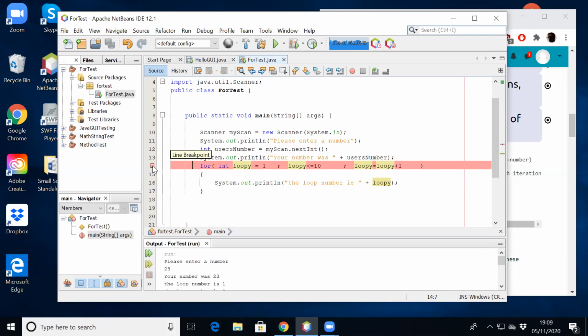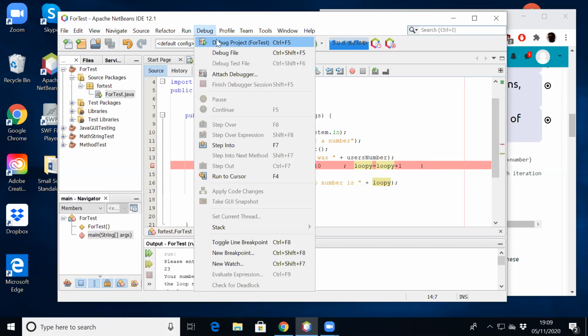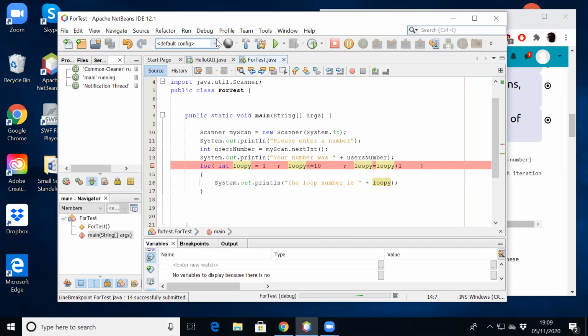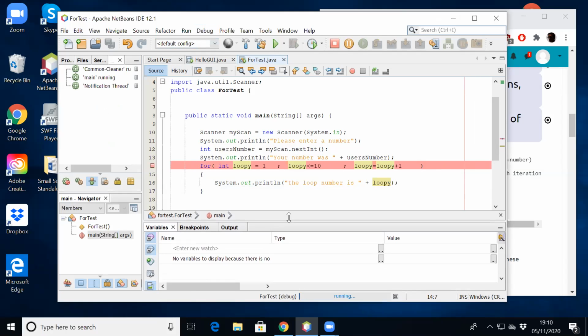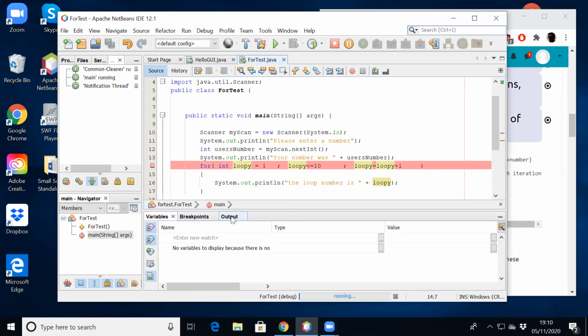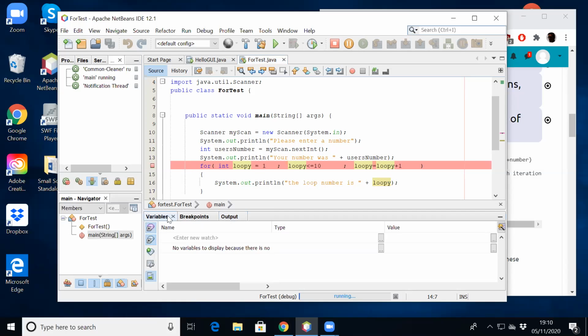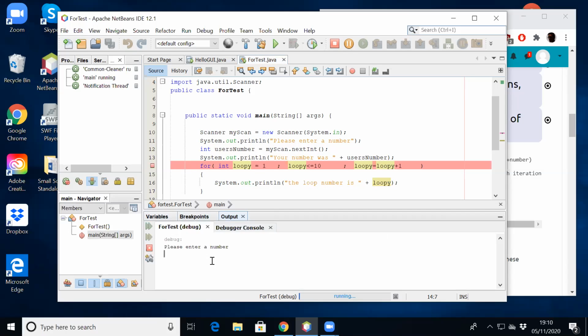So this is a breakpoint, which means that if I now debug project, then the program code will stop on the breakpoint. At this moment it's running, it's on the output tab, so go to the output tab. It's waiting for my number. So nothing is happening here just now. It's waiting for my number to be entered. Before it reaches this line, the program hasn't stopped.